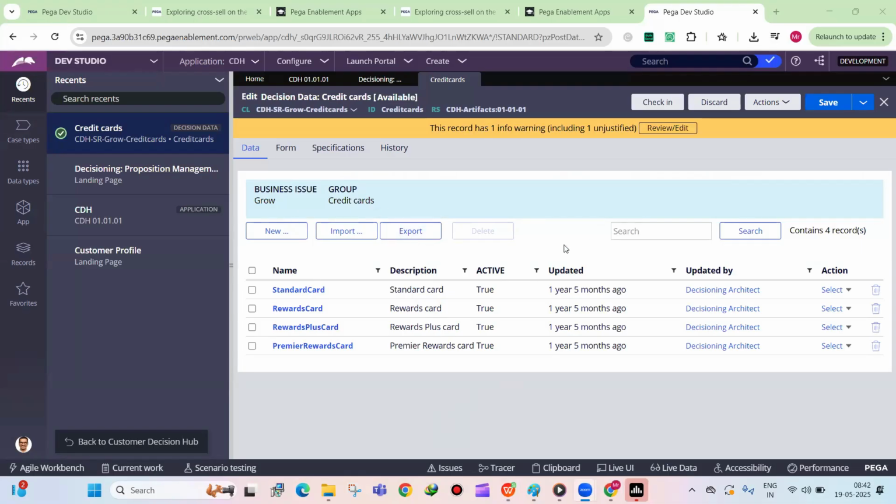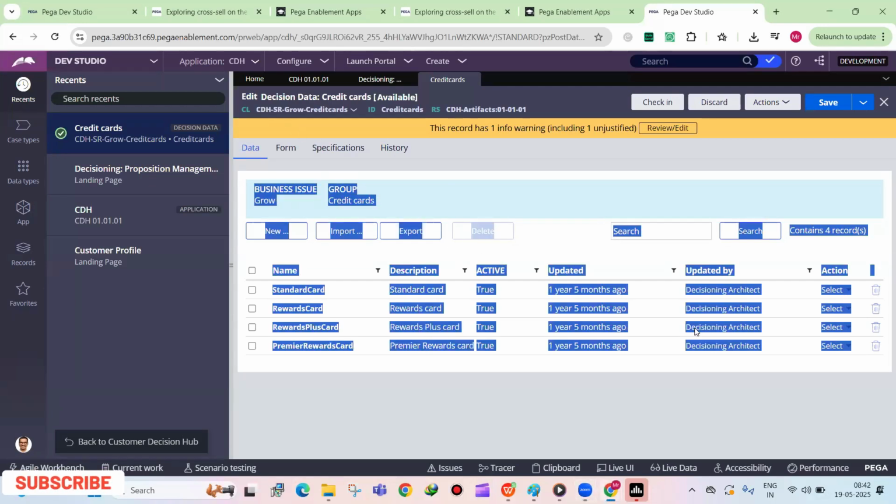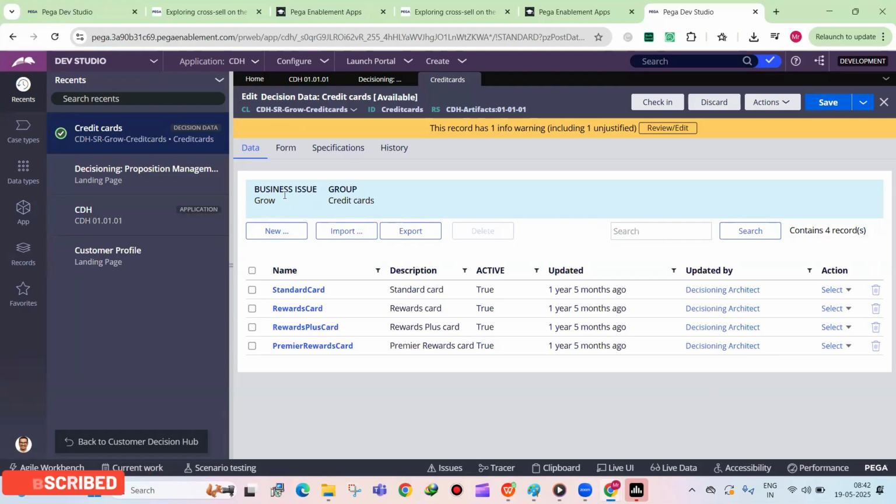I'm just asking what is the purpose of the promotion? What do you call it? In this entire thing, what is the purpose of the promotion? Grow. Correct. So that is nothing but the business issue, right? Business group is nothing but the category of whatever you are promoting, like discounts, mobiles, etc.